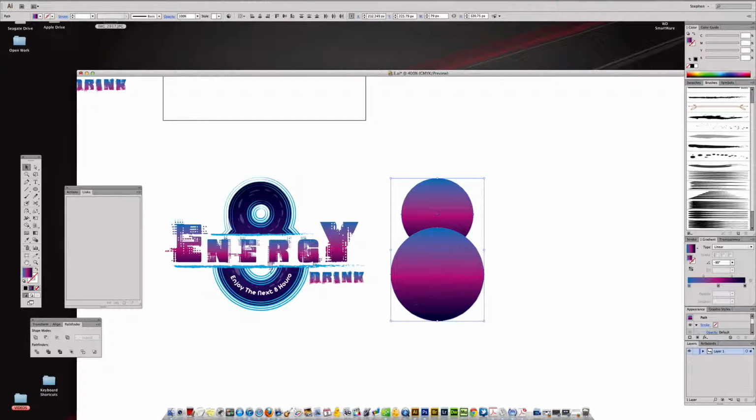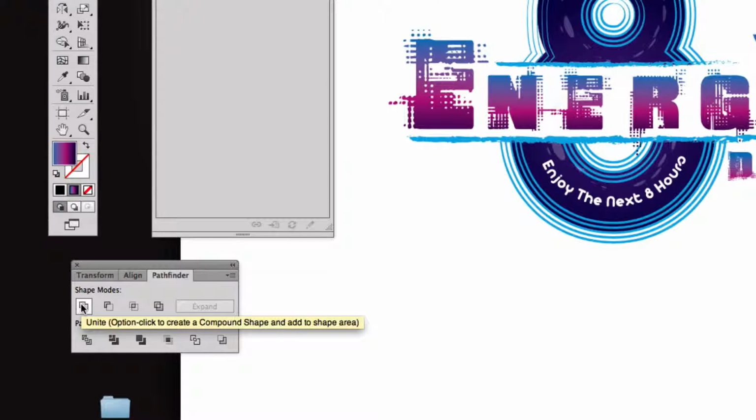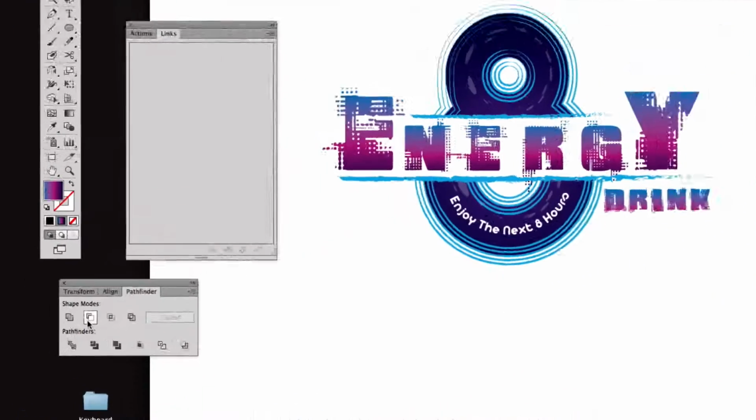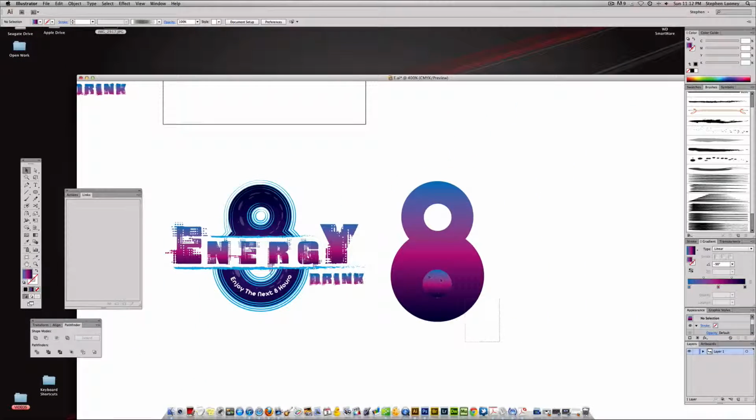And we're gonna select these two, and we're gonna come to our shape mode and hit Unite, and it's gonna make one shape right there. And we're going to make 2 more circles because we're gonna make this number 8. And we want to delete these areas from this logo. So basically, you're going to select both right there, and you're going to do minus front, and you're going to do both here and do minus front again in your Pathfinder. So that actually made it a number 8 shape.